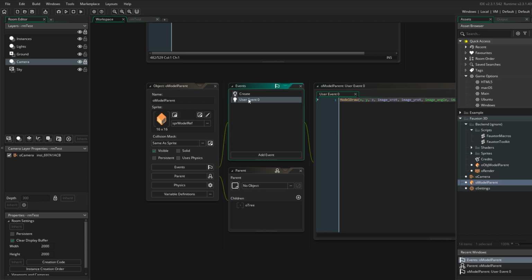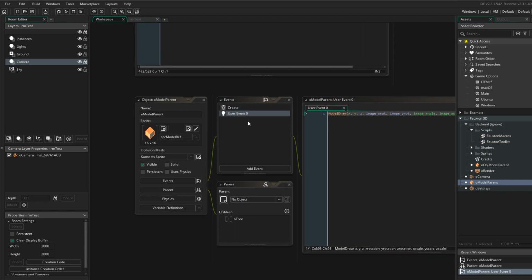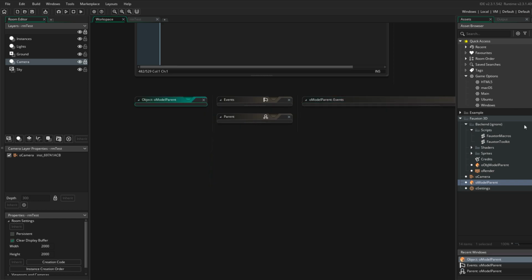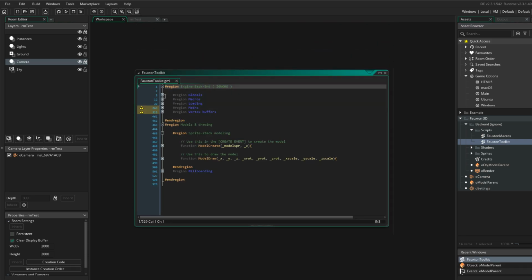So user event 0, model draw, kind of the same concept: X, Y, Z, X rotation, Y rotation, and Z rotation, which I just have by default set to image angle, X scale, Y scale, and Z scale. And then, yeah, model create, I've just got it set to sprite index. You can always change that.